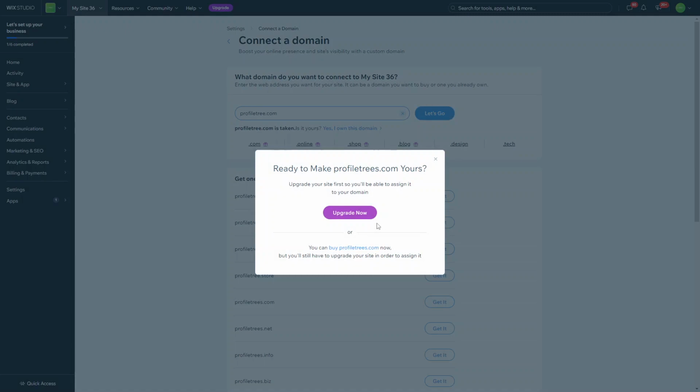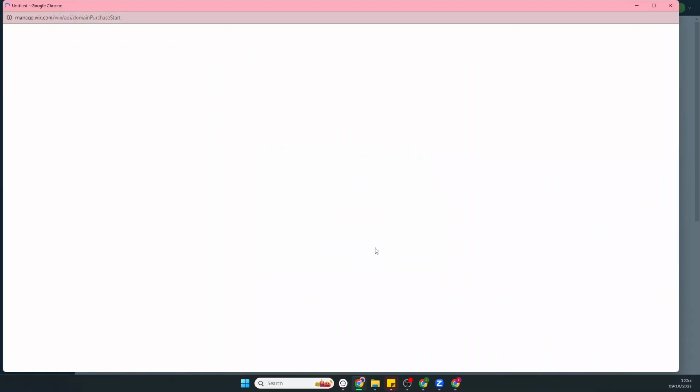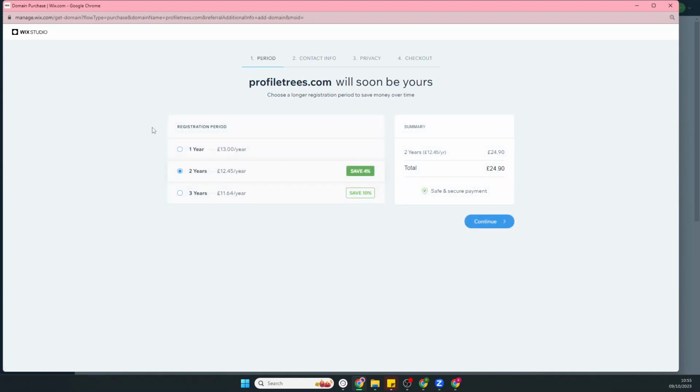If it's a domain that you haven't bought yet but it's available, you just want to click on domain purchase, and you can purchase a domain through Wix. And similar to how the billing cycles for the plan work, the billing cycle also works for the domain, and this is standard across the board.